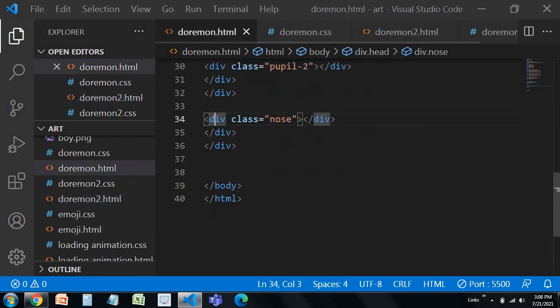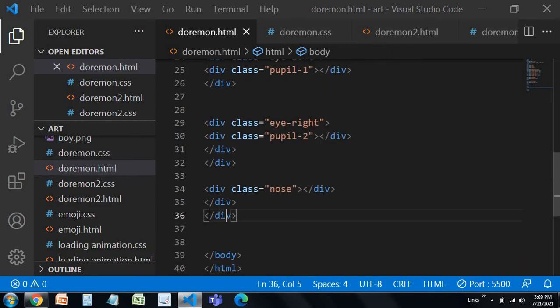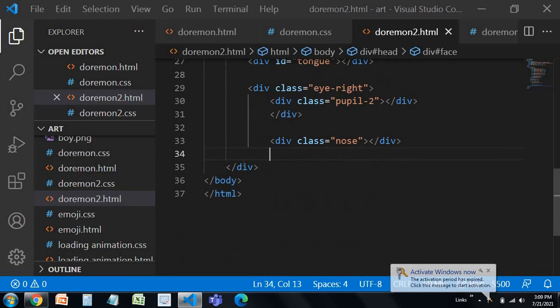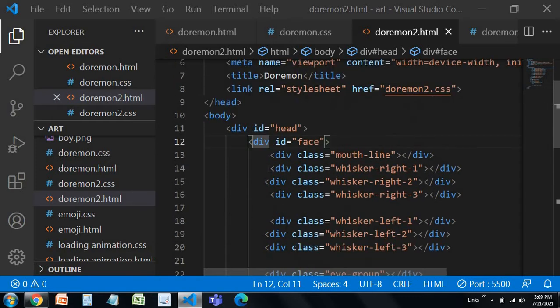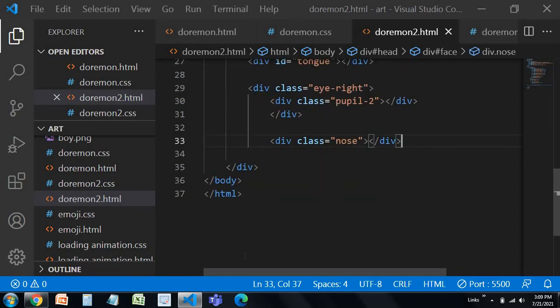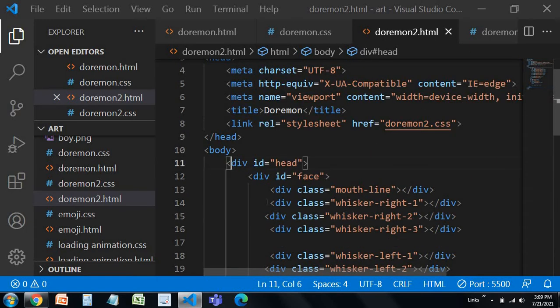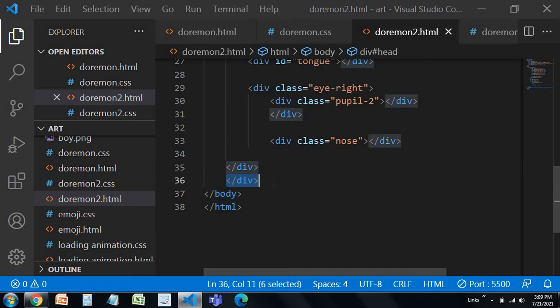Perfect. Now you can see that this head div is closed here, and this face div, I think, where is this? Okay, we're going to close the head at the last. So that means this div, I'm going to select the face, and the face is closed over here. Before that we need to close our head. Perfect. Now this is closed over here, and the face div is closed over here. So we need to make this at, yeah, perfect.